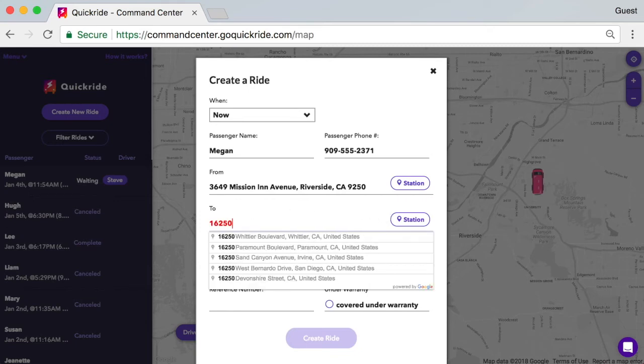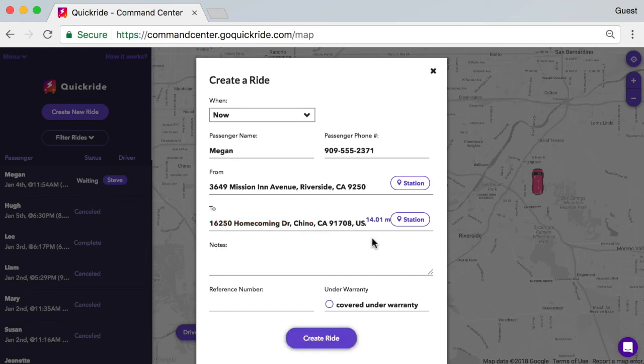Begin typing the drop-off address following the same procedure you used for the From field. When you have finished entering the From and To addresses, the system will display the mileage for the ride next to the To field. The Notes field is optional.